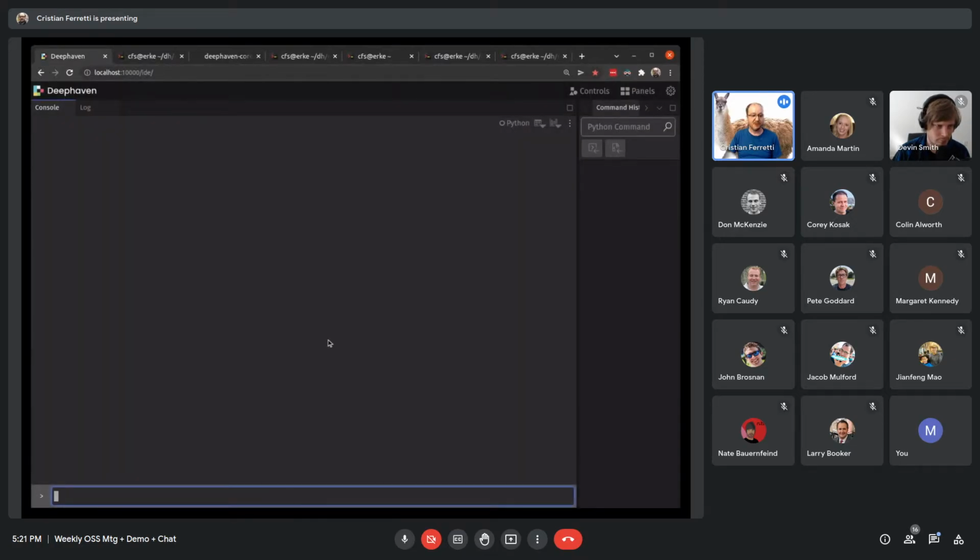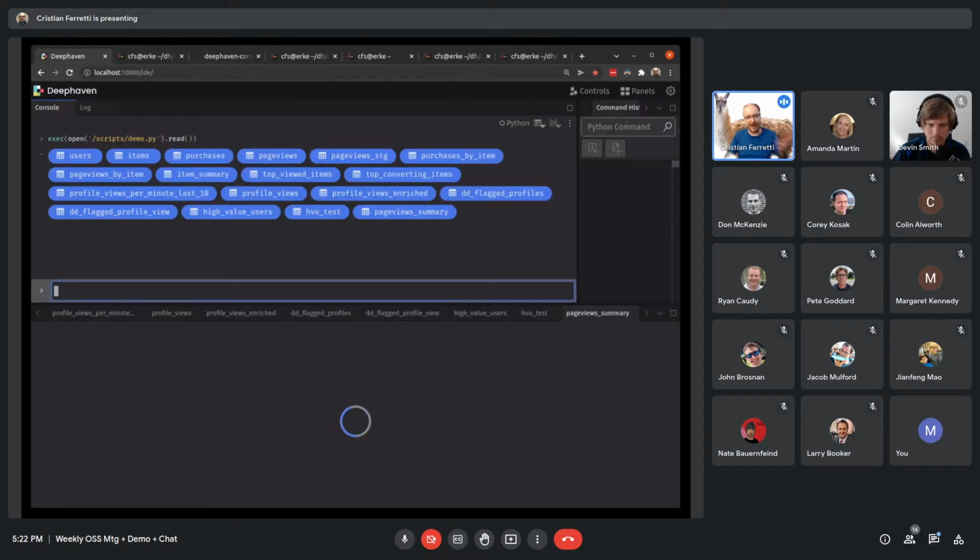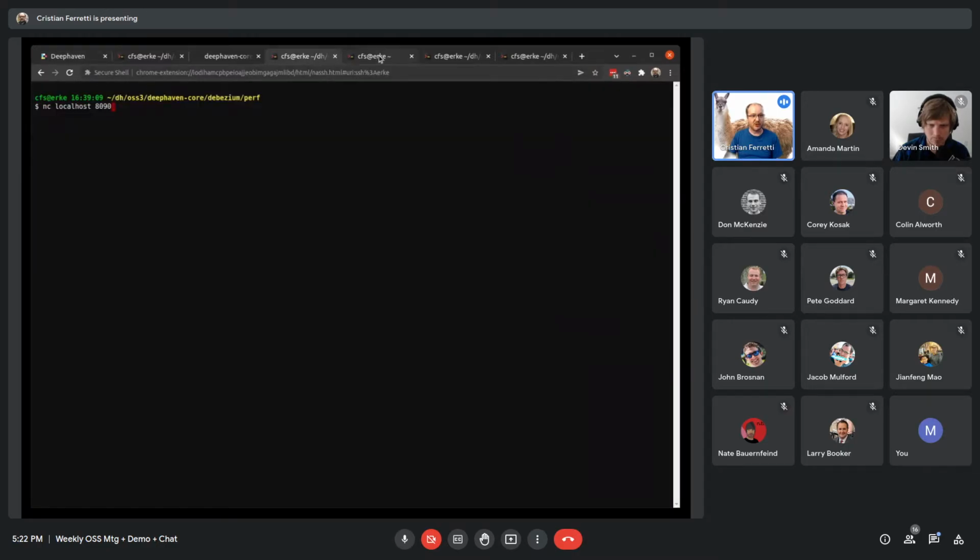And I'm going to do the same command that Amanda showed before. I'm just going to load our code for the demo. I have the same tables here. And now I need to do the same thing for Materialize. So I'm going to run the command line interface for Materialize. It's also inside the compose, so I just use Docker compose to run it.